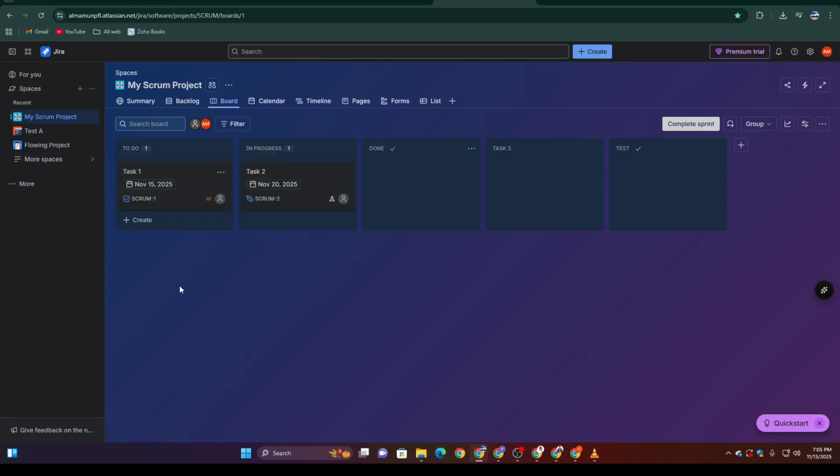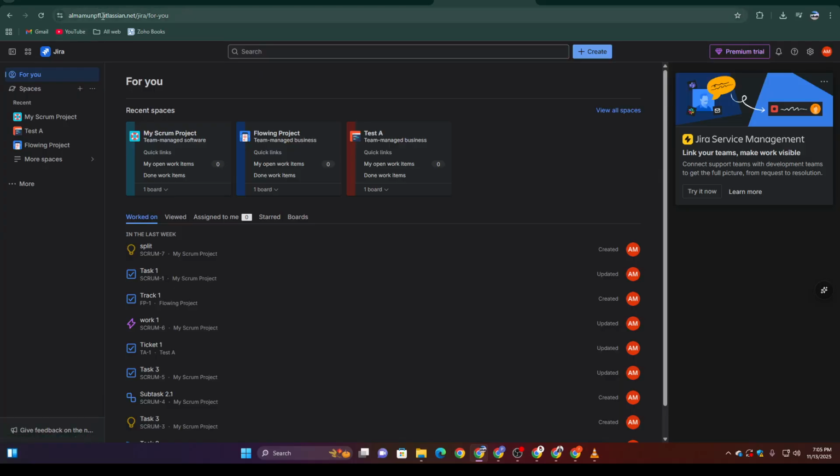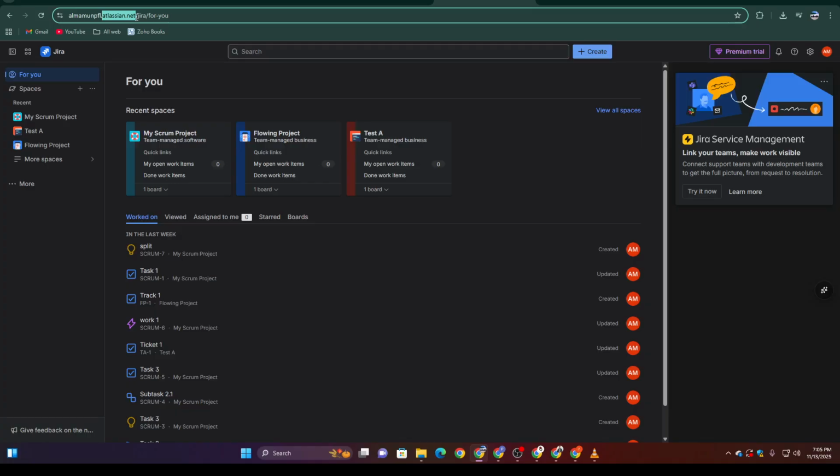Now, here comes the key step. Look closely at the URL in your browser's address bar. The portion that ends right before .atlassian.net, that's your unique Jira domain. Everything up to and including .atlassian.net is your Jira API base URL.